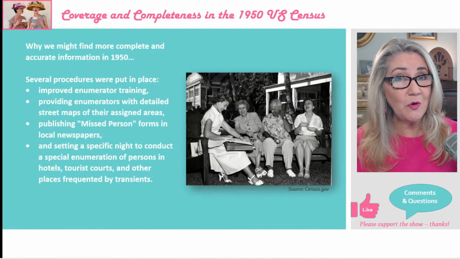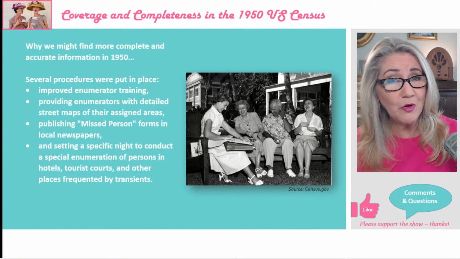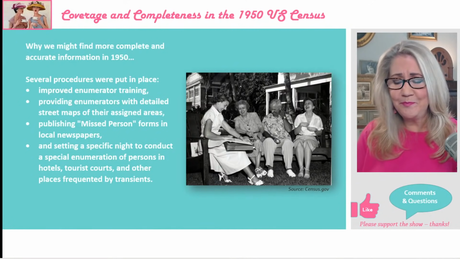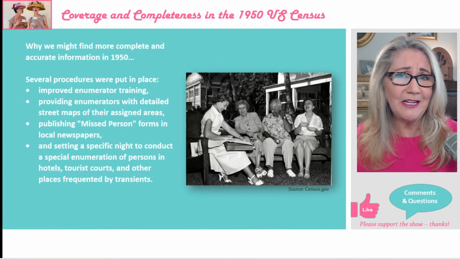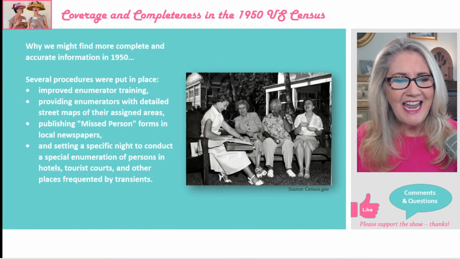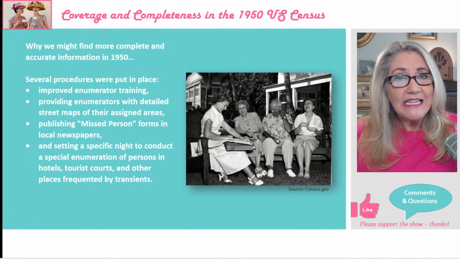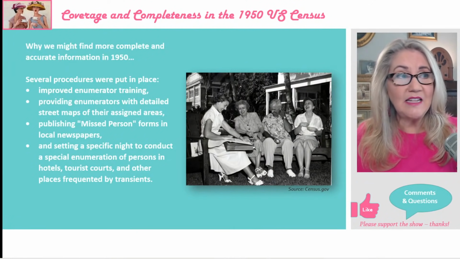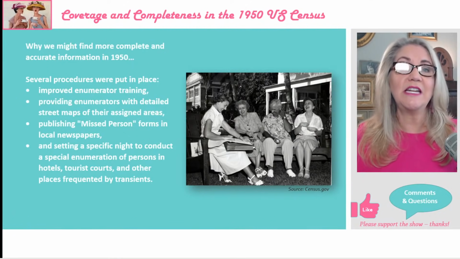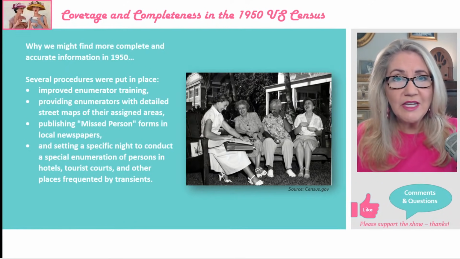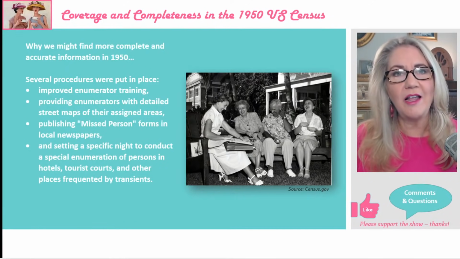or tourist courts. You've heard of motor courts. When people were motoring around the country, they would stay in these little tents or sheds or little motor courts. Or if they were transient in any way. And in 1950, that makes a lot of sense because my gosh, we're getting the highway systems. We're getting cars more than ever. World War II is over. People are on the move.